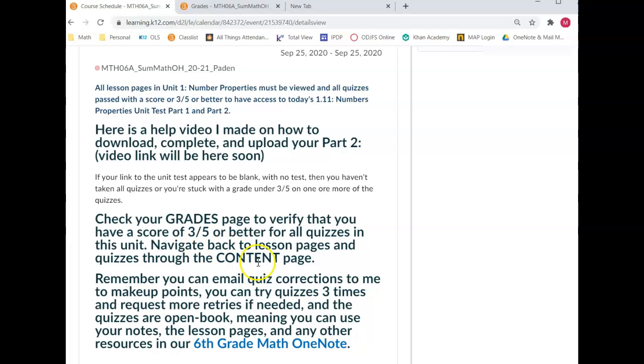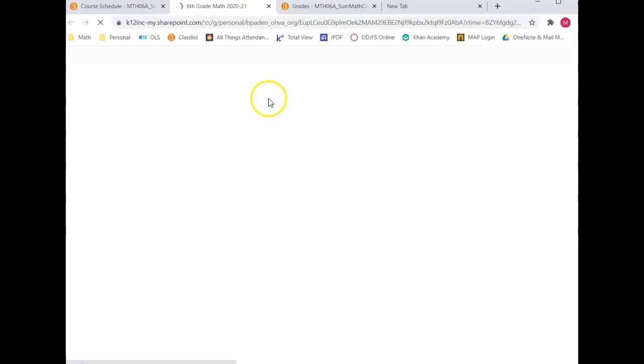Navigate back to the lesson pages and quizzes through the content page. Remember, you can email quiz corrections to me to make up points. You can try quizzes 3 times, and you can request more retries if you need to. The quizzes are open book, meaning you can use your notes, lesson pages, and other resources in our 6th grade math OneNote, which is also linked right here.